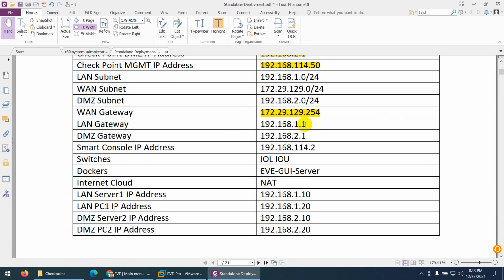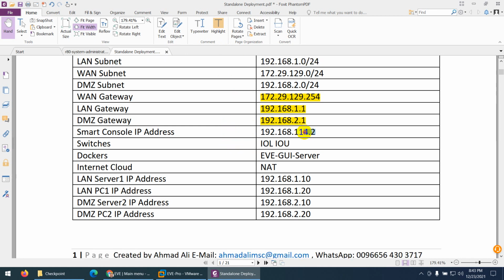The LAN gateway will be 1.1, definitely the firewall interface IP. The DMZ gateway will be 2.1, definitely because this is the DMZ interface IP, and this is the SmartConsole IP, which is my PC IP, by the way. The switches I'm using are IOL/IOU switches. For Docker I will use EVE GUI Dockers, which is a web server and also a client. It's a good thing in Professional Edition to use this Docker.